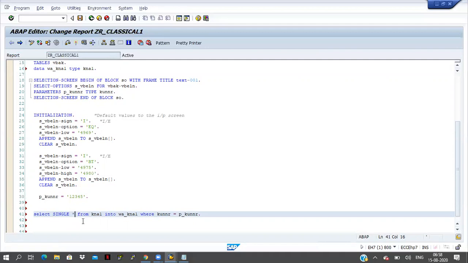If you want to fetch specific fields, 2 or 3 fields or 10 fields like that, then we have to declare one work area with those fields only. But here I am not taking 2 or 3 fields like that, though in real time we should not do like that.